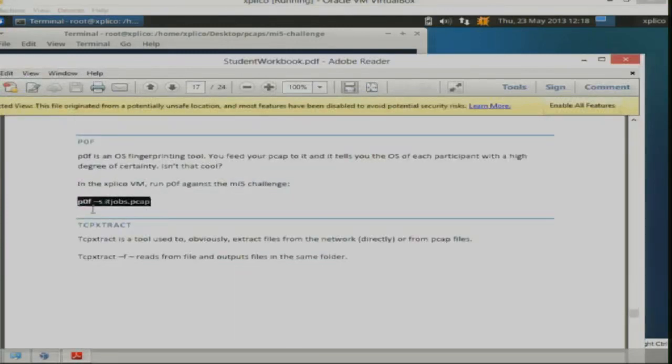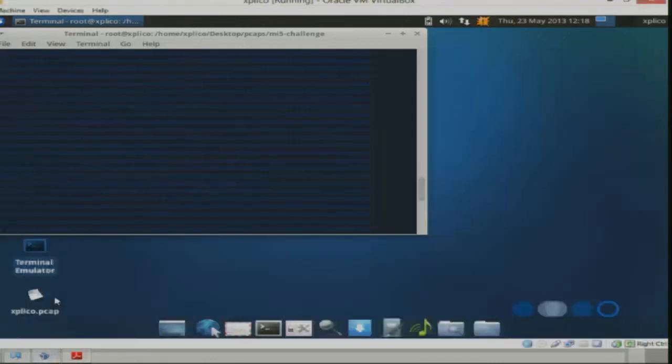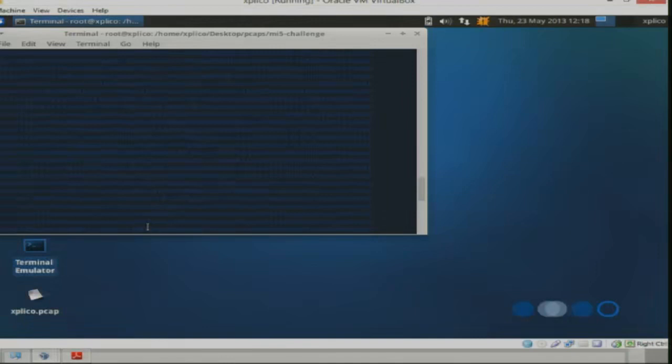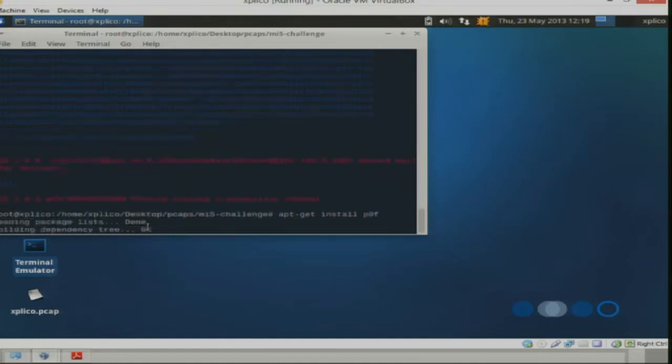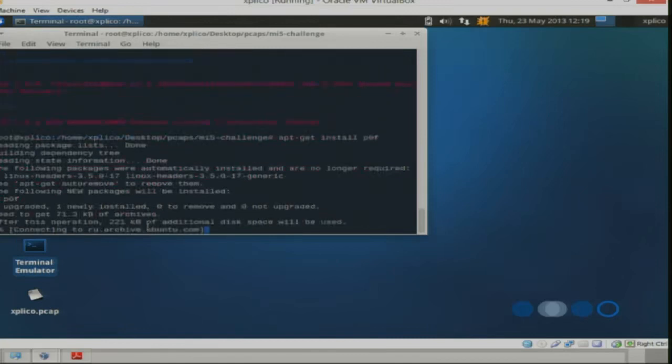p0f is useful for identifying the operating systems of the participants in the network conversation. So you run p0f, I don't know, it's installed here. No. I had to rebuild my virtual machines yesterday at 2 a.m., so some of the tools are not here.